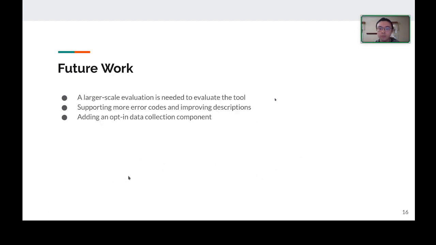And on future work, because we only had 6 students in the study, we did not perform an evaluation of the usefulness of the tool. We're hoping to perform a larger scale evaluation that is conducted in a general programming scenario to evaluate the tool.